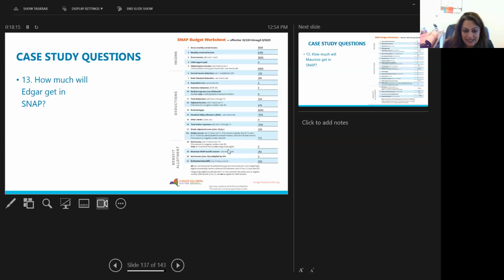And since line 18 is 0, when you multiply 0 by 30%, you still get 0. So the estimated benefit is line 19, which is 292, minus line 20, which is 0. So that means that Edgar will be getting 292 in SNAP benefits. And I think that's the maximum amount for a household of 1.